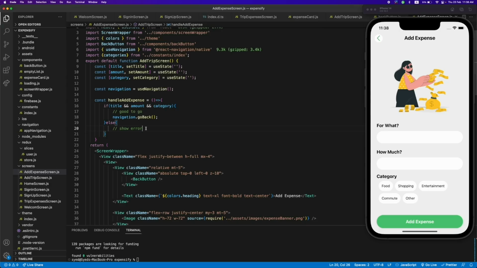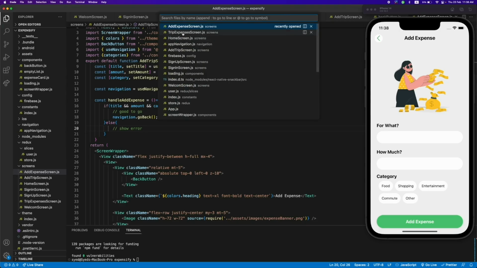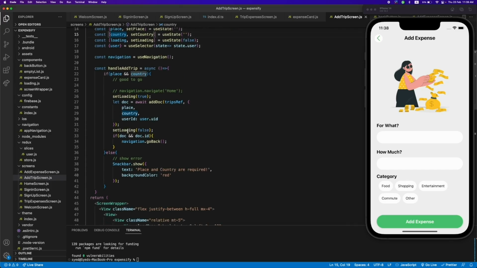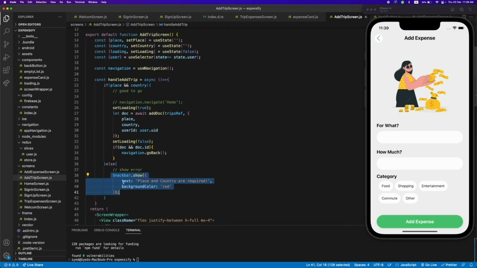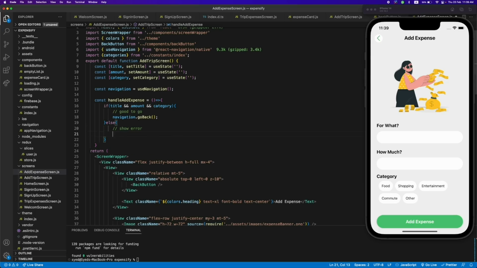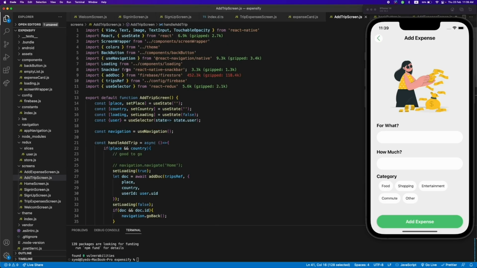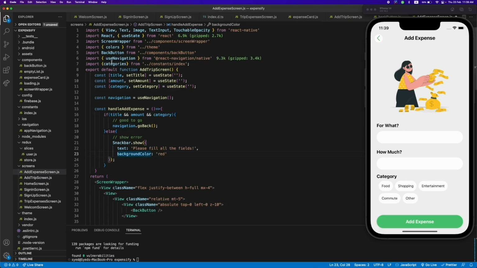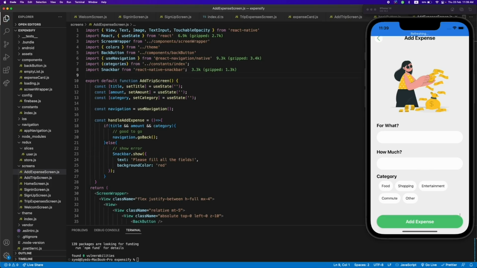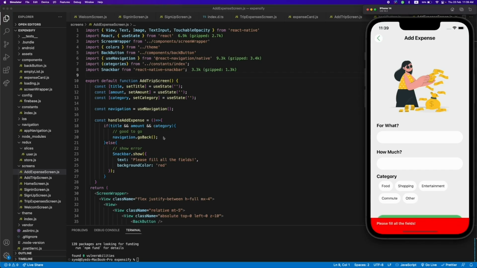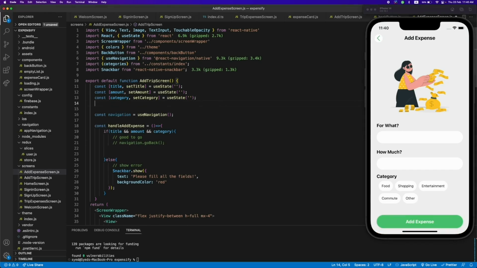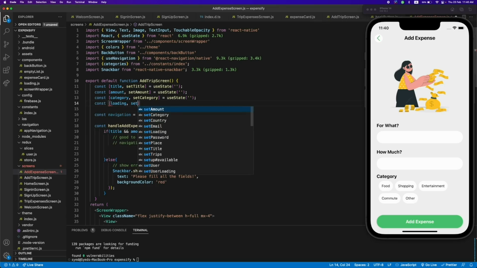Okay, so now let's add a snack bar here. We'll just copy paste from the other component. Let's change this error message to please fill all the fields. Okay, so now we need to import the snack bar as well. Let's copy paste it here, and if I click on it, it will show the error. Okay, and now let's add a loader. We will need a loading state for that.